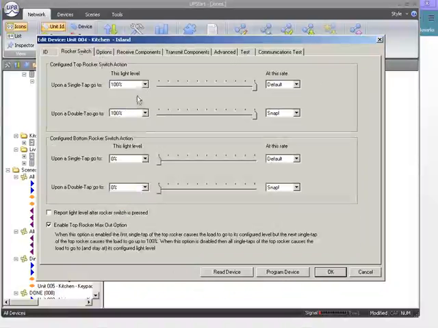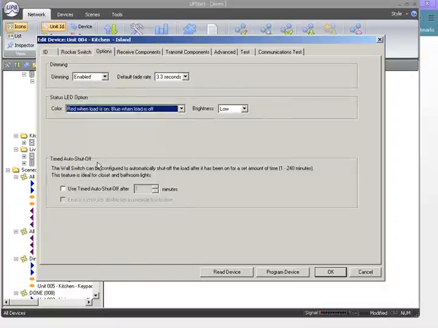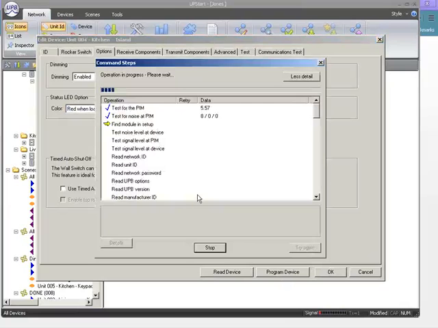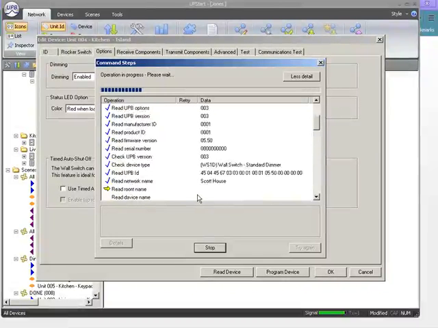The rocker switch, single tap, I'll have it go to 90. And I like changing my options to be blue when load is on, red when load is off. Personally, I can also set my auto time shut off here. And now I'll program my device. So this is the island, this one here. And then we'll have to program the keypad. So we'll be able to show you a little advanced feature that I can do, LED tracking with the indicators on keypads with a wall switch.